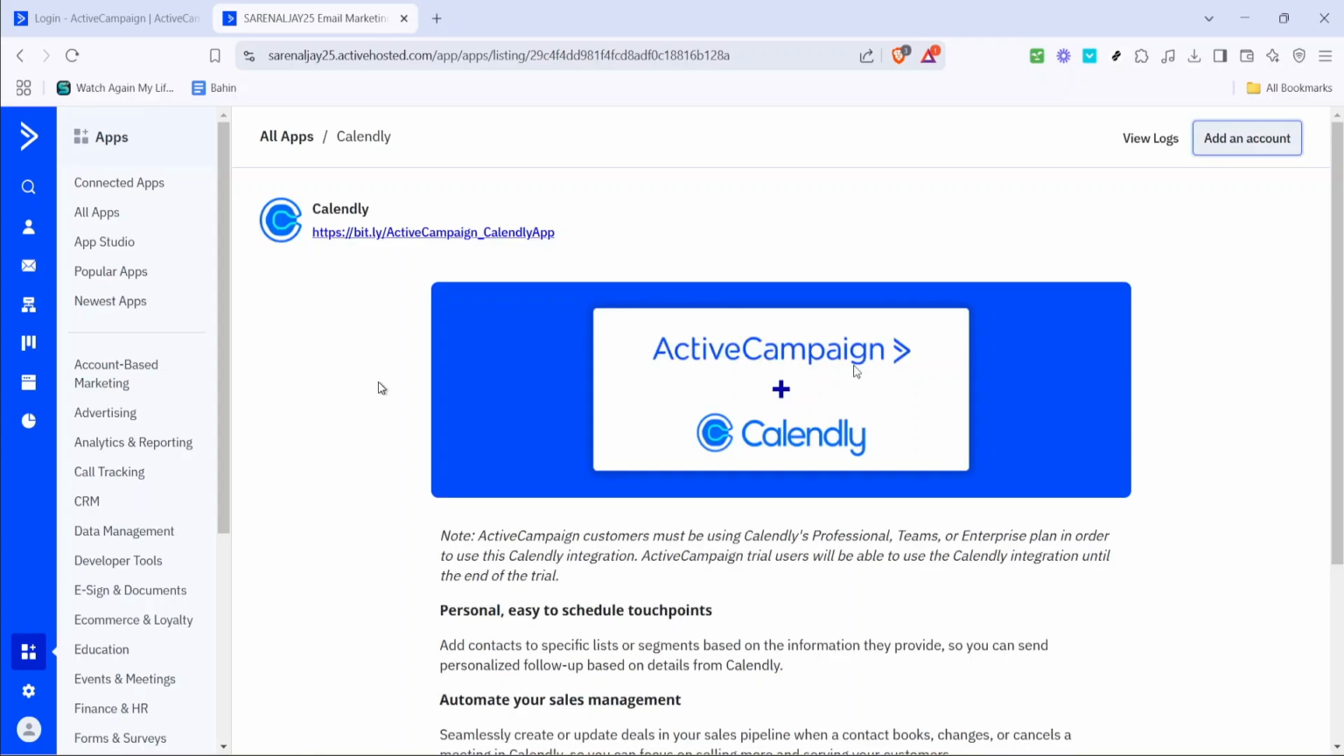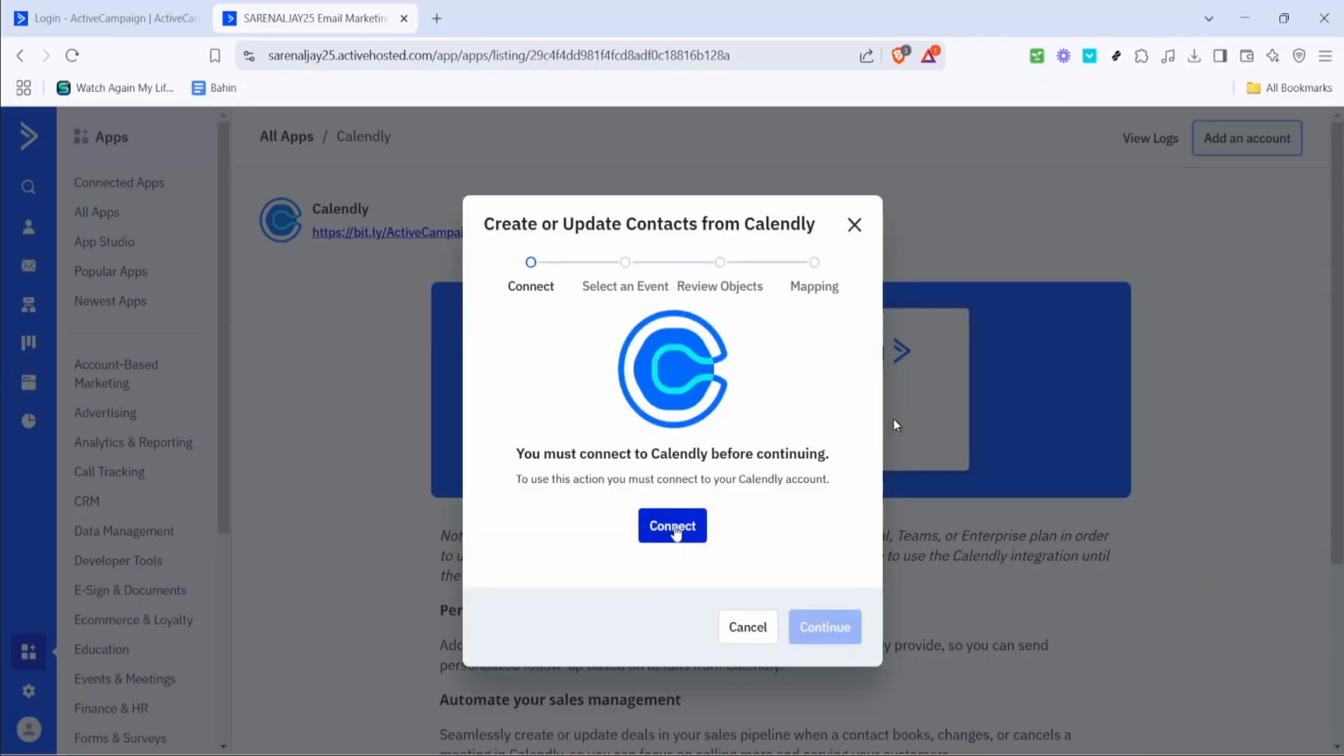Once you're inside the Calendly integration page, click on Add an Account. This will start the connection process. After that, click Connect and you'll be directed to approve the integration. Simply allow access so ActiveCampaign can sync with your Calendly data.